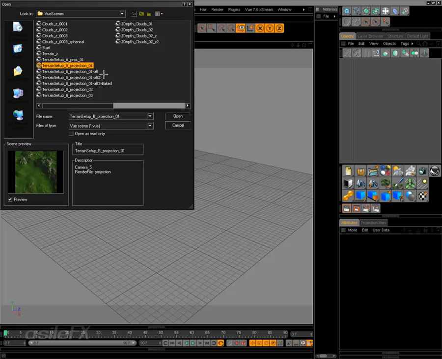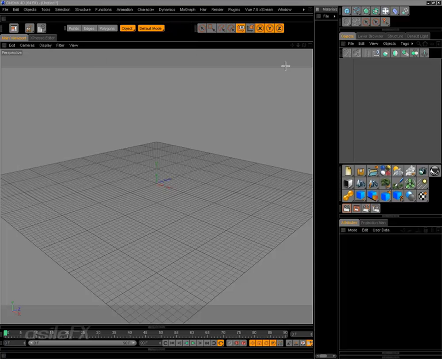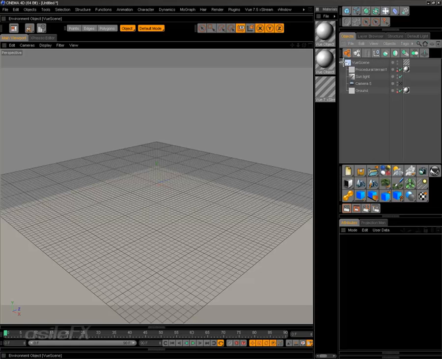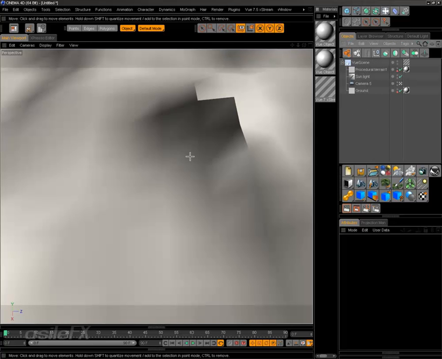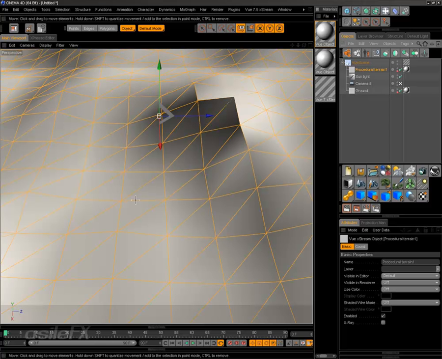And I'm going to start with the projection of the standard terrain, or we might have multiple terrains in the scene. We'll just go ahead and open it. Take a look at the view scene through camera 5, which is our projecting camera. And we can see we have that procedural terrain still in the scene, so it has not yet been converted.